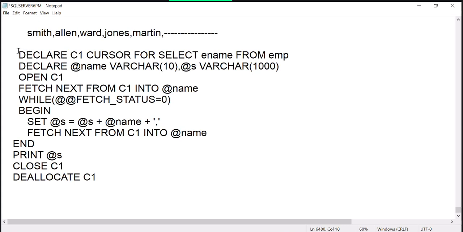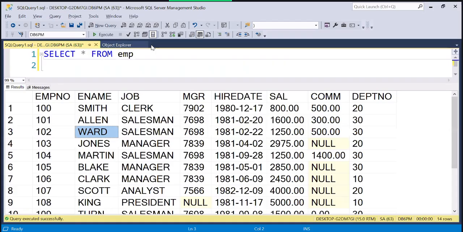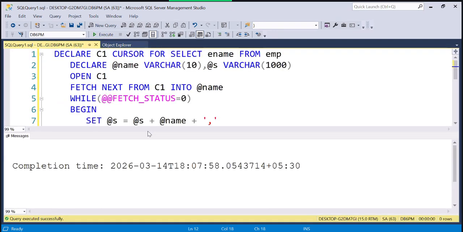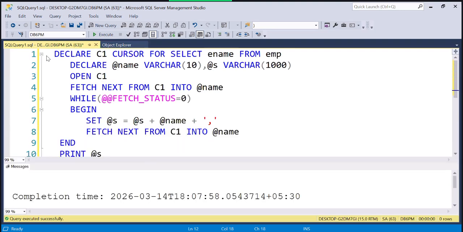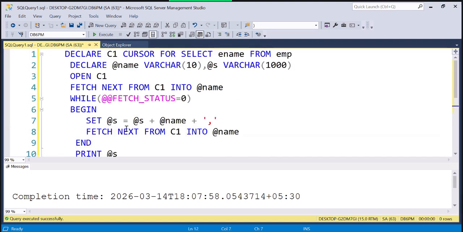Okay. Then, let me execute this. Not printing. Why? Where is the problem? Not printing the names.